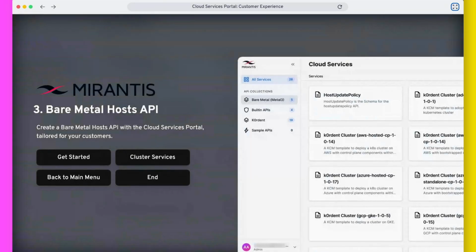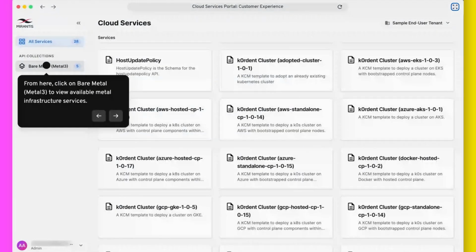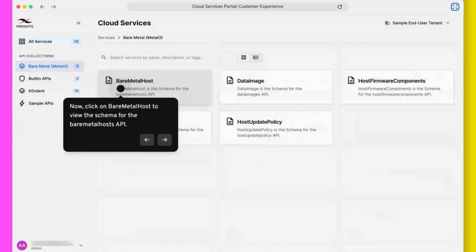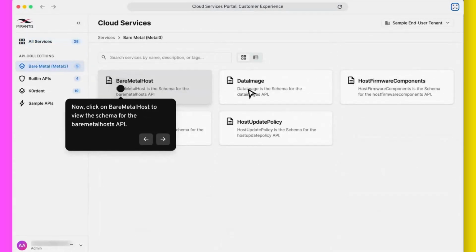So we not just manage Kubernetes resources, but we also manage other resources like bare metal. We can click on bare metal to view available metal infrastructure services. As you can see, we have bare metal host, data image, host firmware components, everything we need, so we can just start putting the services together, and we can even use them in the product builder.